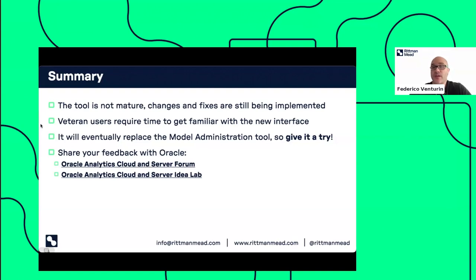And the most important thing is that you can test it now and then share your feedback with Oracle. And you can see here a couple of links that the Oracle development team is actually monitoring. And if you find bugs or missing capabilities, please share them using these links, because Oracle in this way can make necessary adjustments to the tool and improve it.